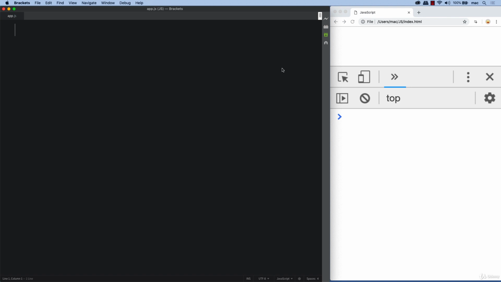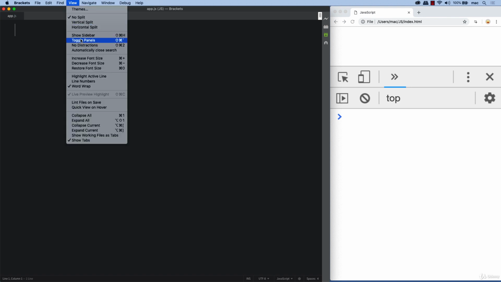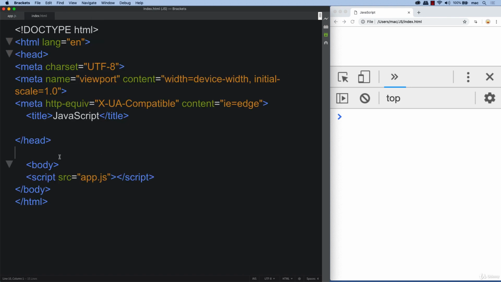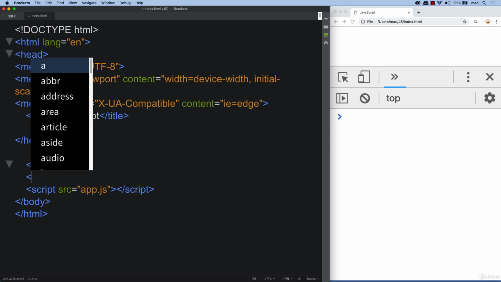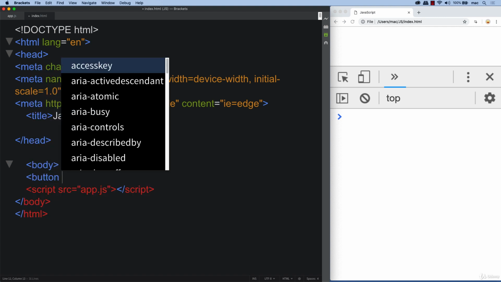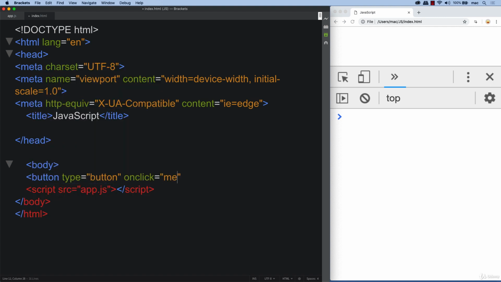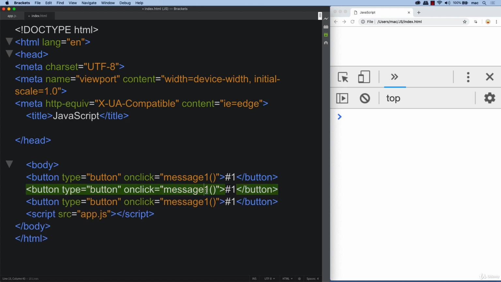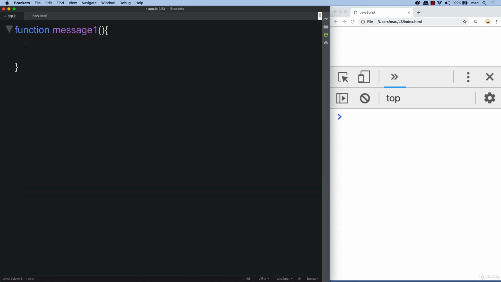So opening up our editor, we are going to have to open up the HTML file. And in this case, we need to add some HTML, and that's going to be some button elements. So it's on click, and then you invoke the function that you want to invoke whenever the button gets clicked. So we've got our button 1, button 2, and button 3. So whatever happens, it's going to happen directly here.